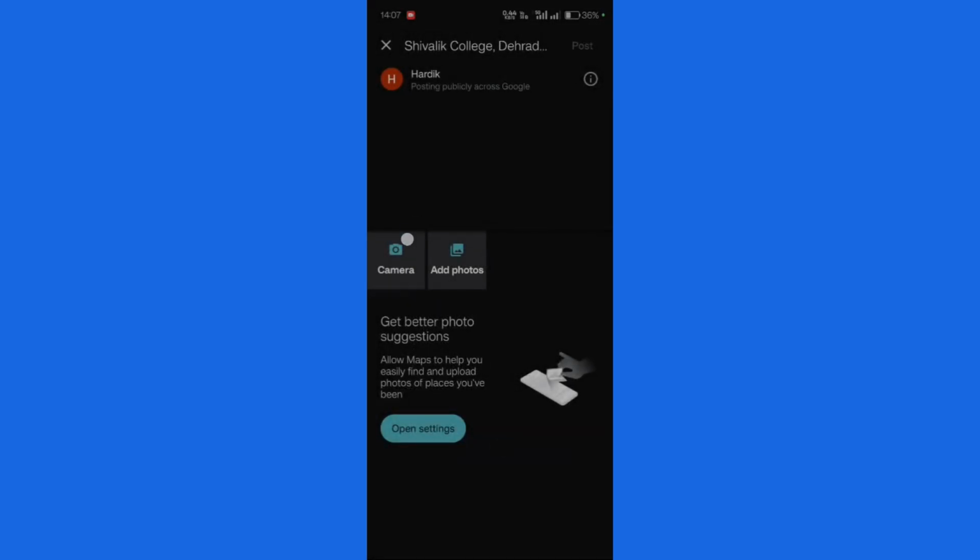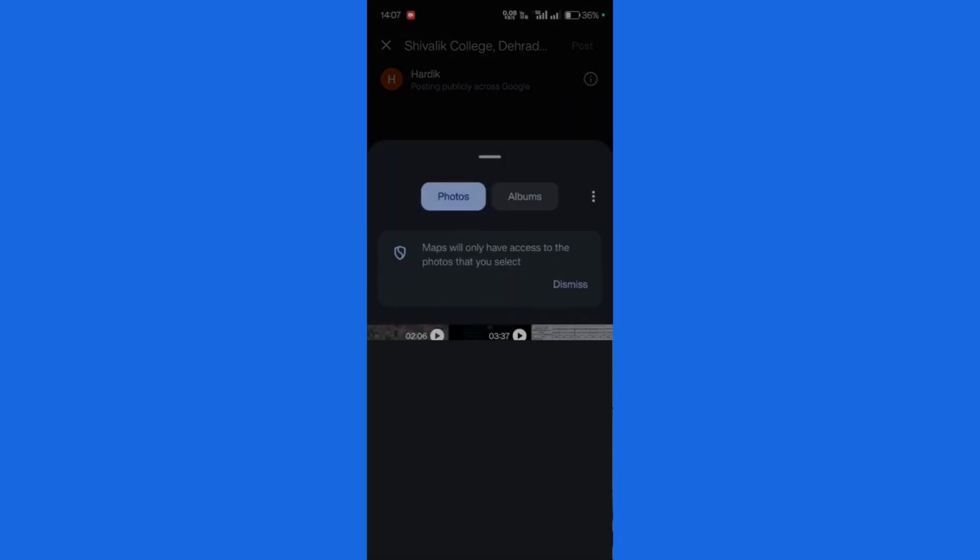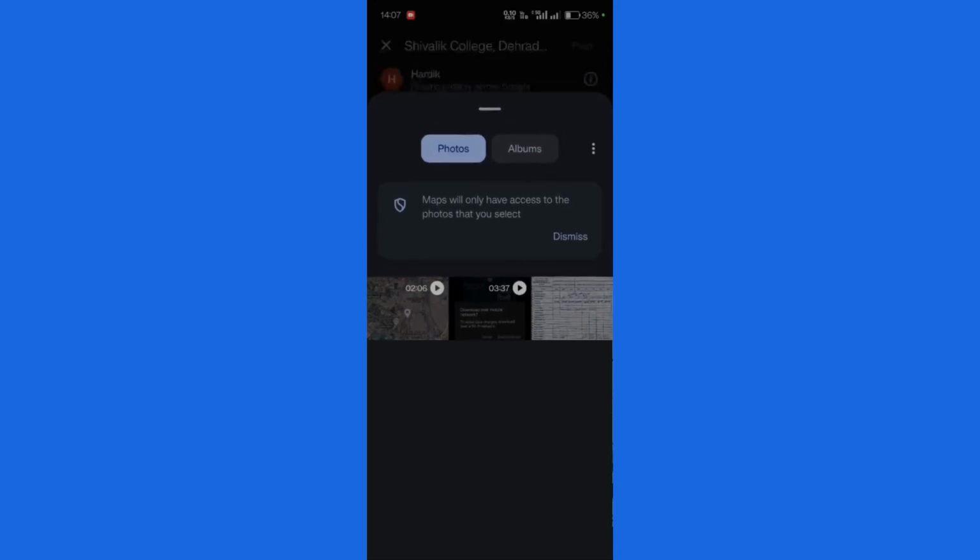Either you can choose any image from the camera, that means you can click any photograph right now, or the other option is to choose any photograph and upload it. So I'm gonna choose the photos option, and once I do this, it has opened up my mobile's gallery, and then I can choose any photograph that I best find suitable for this place.